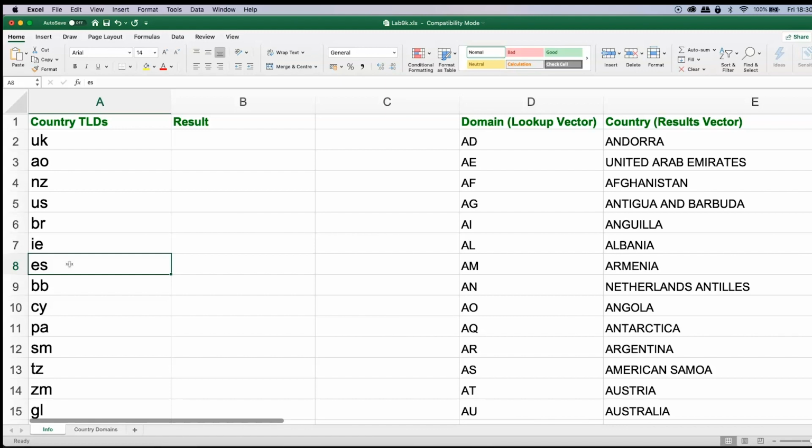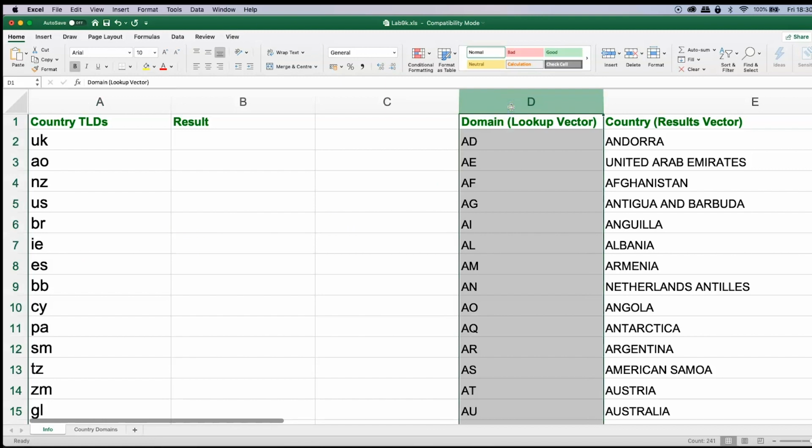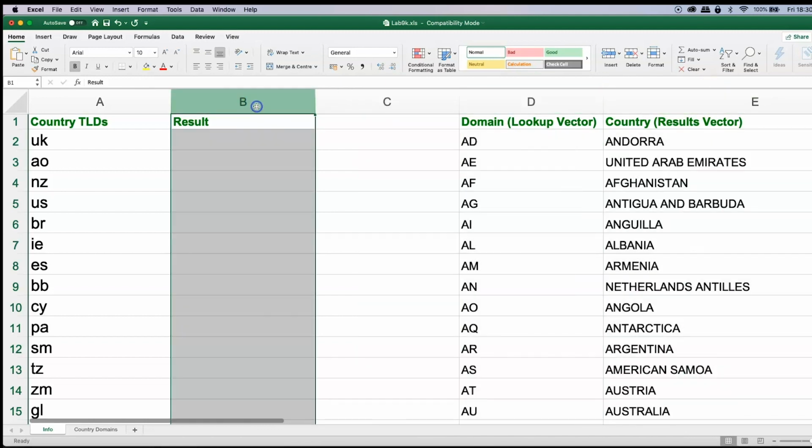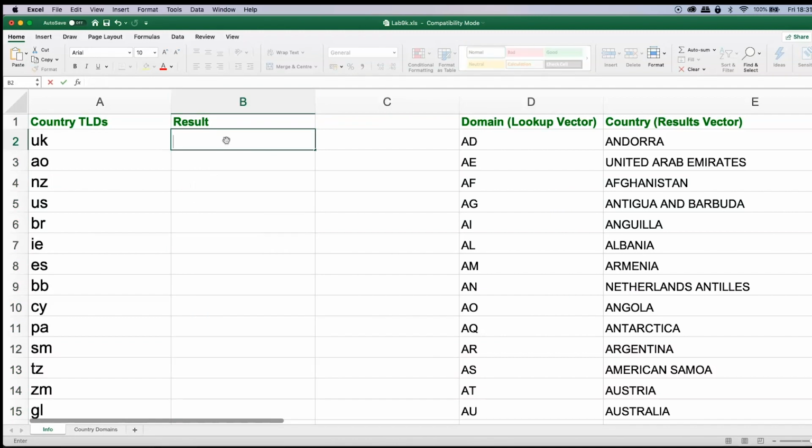I want to look up each individual country top-level domain in a list of all possible country top-level domains listed in column D. And then pick out the corresponding country and put the result into column B. I'm going to start by putting in the lookup function in cell B2.